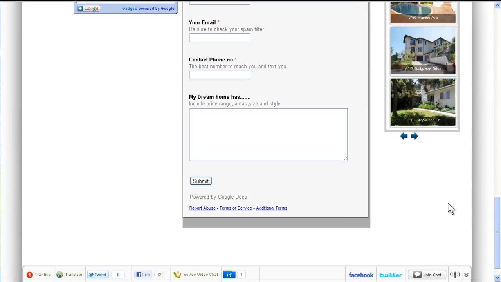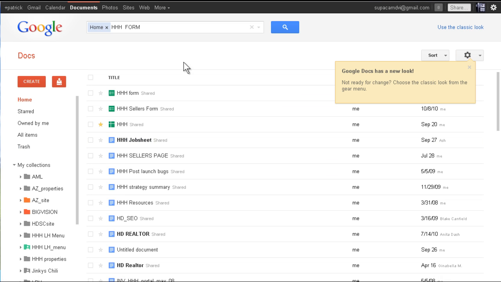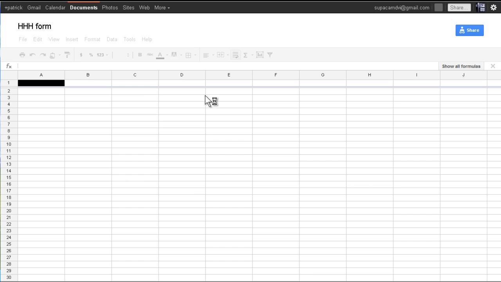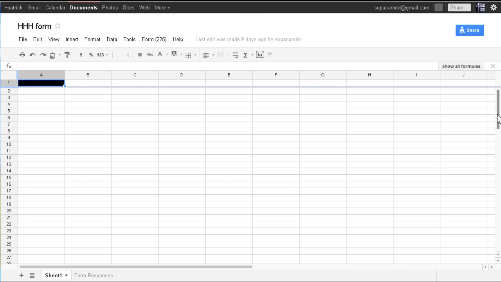Now, another important aspect is that people are, in our opinion, much more likely to fill out a form by giving you their name and address and so forth. It's a Google form, and we've proven that. Here we are in Google Docs. Here's the form that people complete, and by just going to the bottom of the form, we can see all the responses.